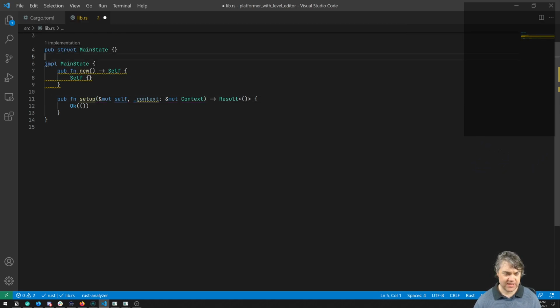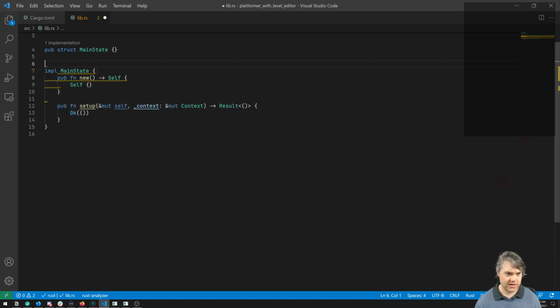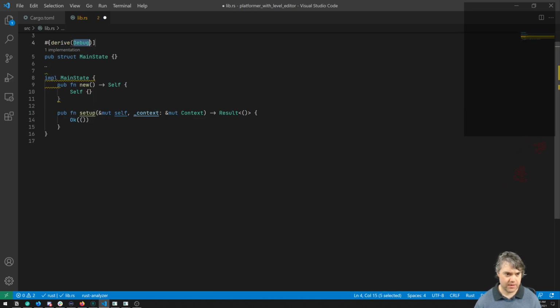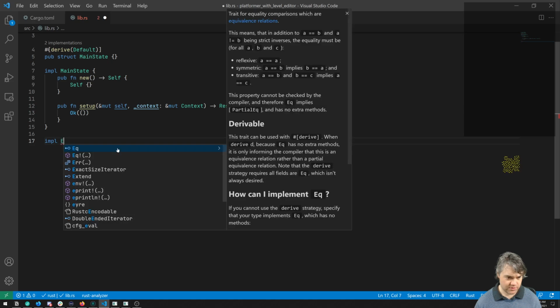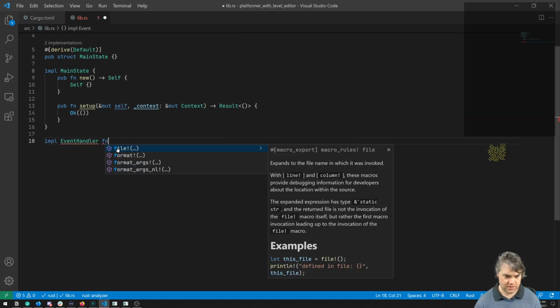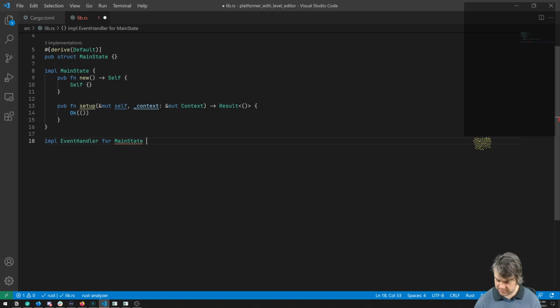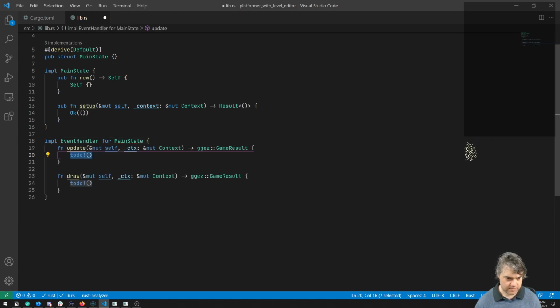You're also thinking that we can derive Default, which is fine. And then to make this actually taken in by GGEZ, we need to import the event handler for MainState. Okay, so in update, what are we going to need to do here? Probably just nothing. So we're just going to return OK.